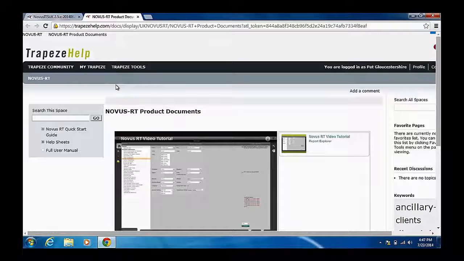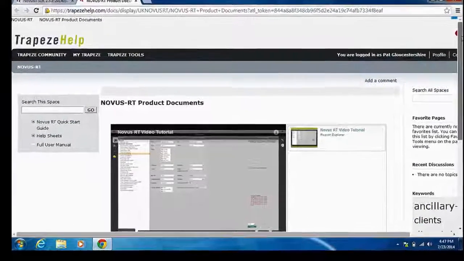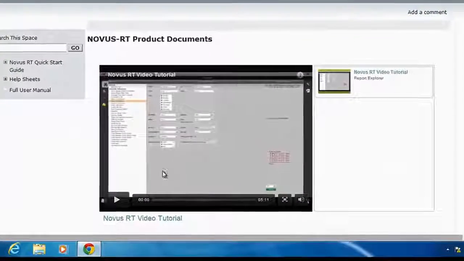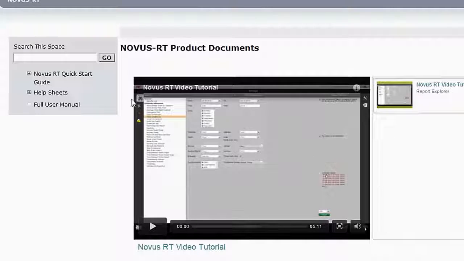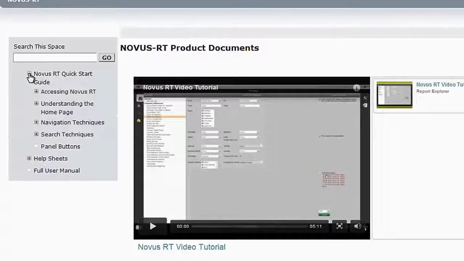This support portal contains videos to help users get the most out of their system. The video we can see here offers guidance on the reports within NOVUS RT. On the left of the screen, you can see we also have a number of quick start guides. Simply click on them to read.